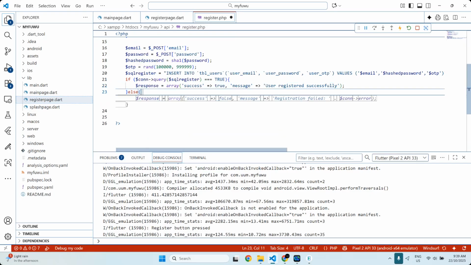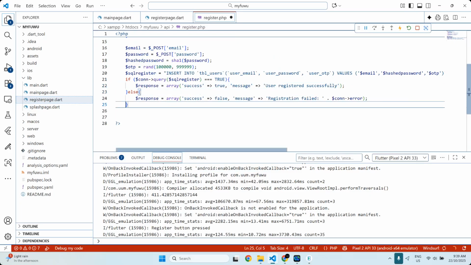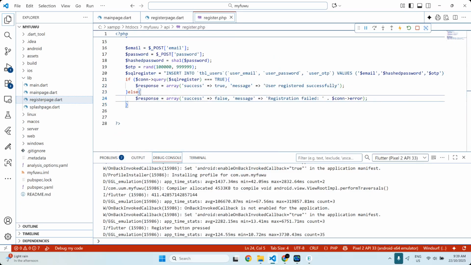But else, you can add another response saying registration failed. If it has something to do with a database connection error, but you just want to let the user know it failed, registration failed. That's it. Usually you don't want to let the user know what kind of error, because someone who likes to illegally access your system can get something from the error that they receive, right? So usually we just let the user know the message: registration failed.